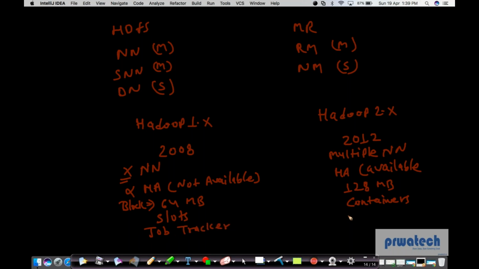Instead of job tracker, here I have resource manager. Here we have task tracker, and here we have node manager. So these two things are replaced in 2.x by these two names.